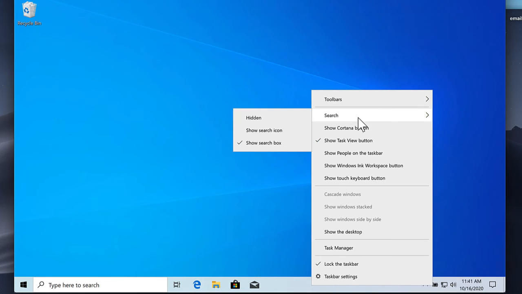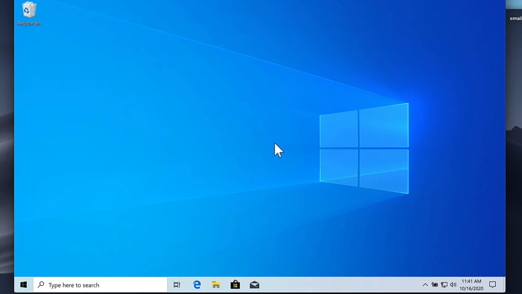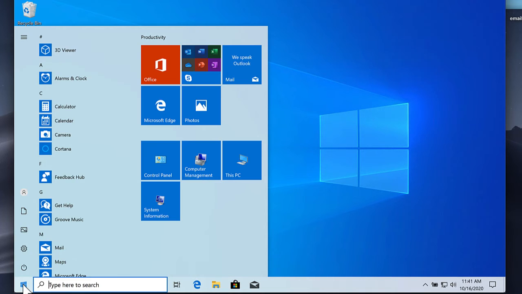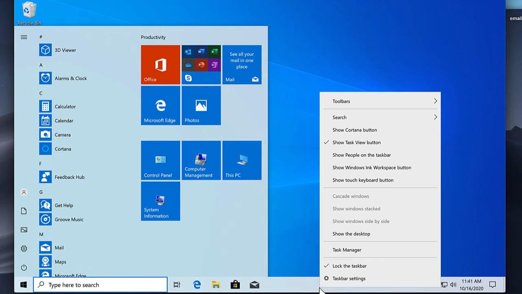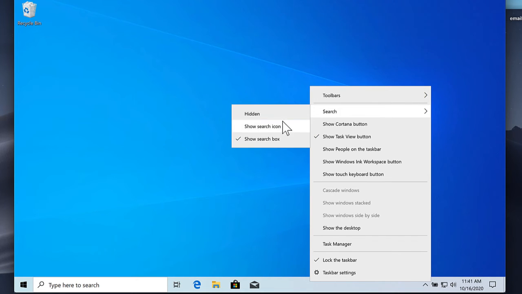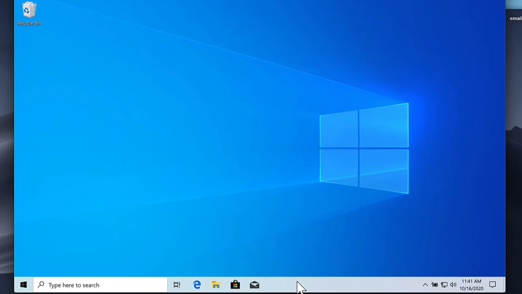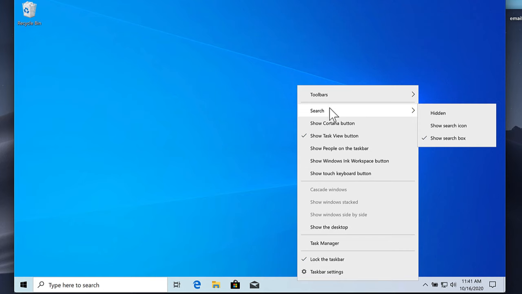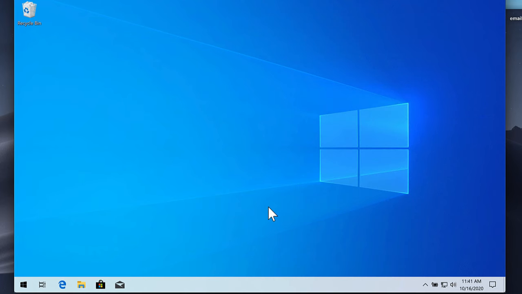I want to remove the search bar because what I like to do is just go to start and start typing in stuff. So I don't need the search bar. Let me get rid of the search bar. I don't know why it didn't move. Oh, I have to go to hidden. Okay. So I don't like Internet Explorer, so we unpin that. We leave the Explorer. And we take away the shopping thingy, Microsoft Store, and we take away the mail.